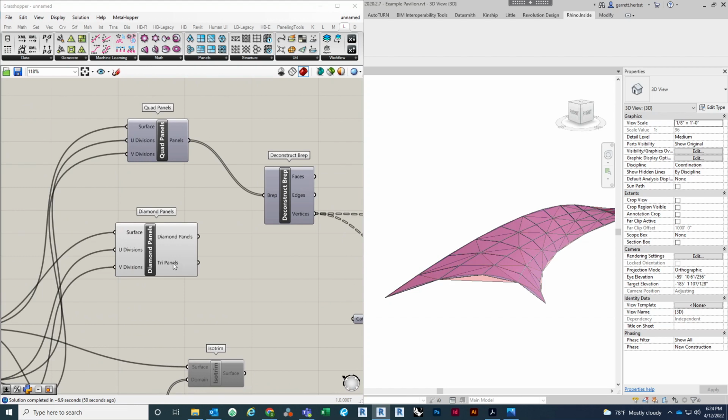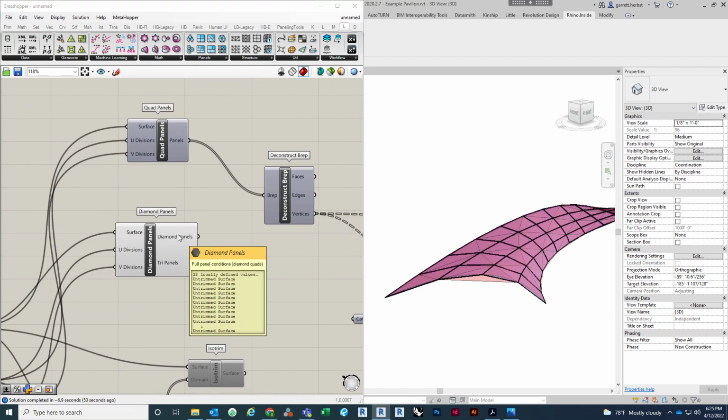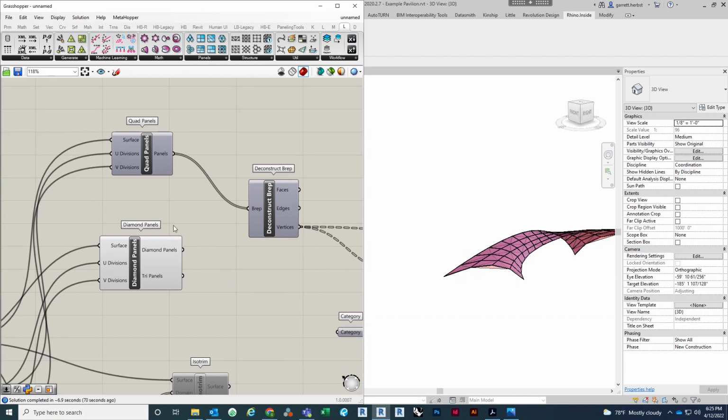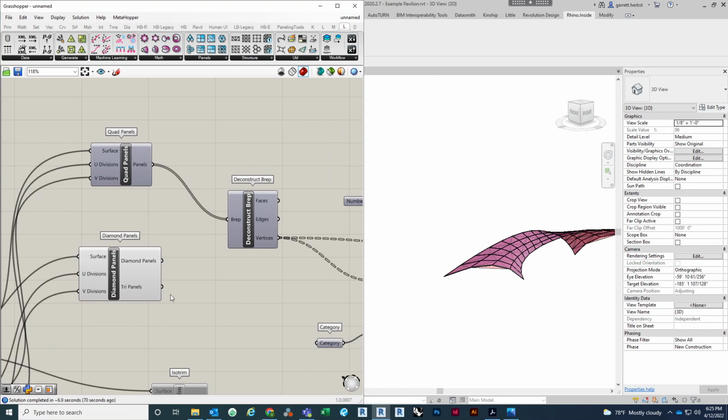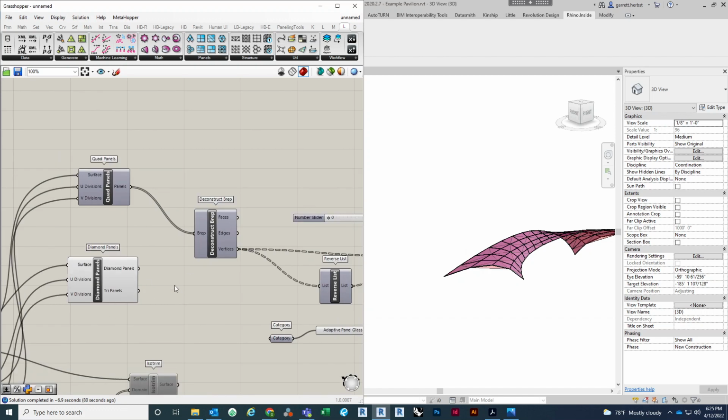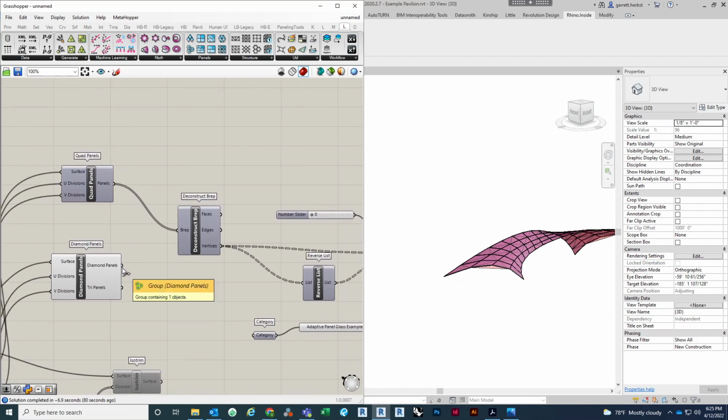All right, so the diamond panels have two different outputs. One is the actual diamond panels, and one is the edge tri-panels, right? So it differentiates the two. So if you use the diamond panel approach, you're going to want to create two different types of adaptive panels for both the glass type and the shading device. One that has 4 control points for the diamond panels, and one that has 3 control points for the tri-panels. I don't have one with 3, but that's just how that breaks it up.